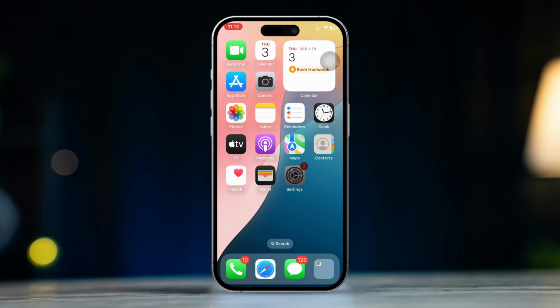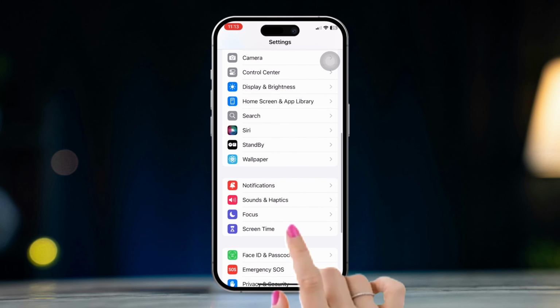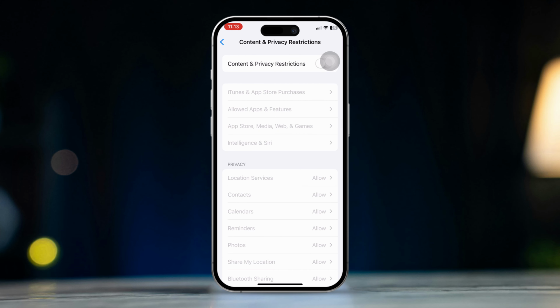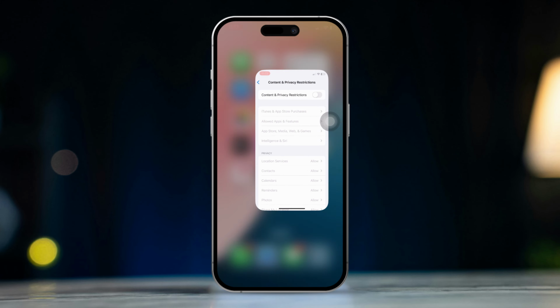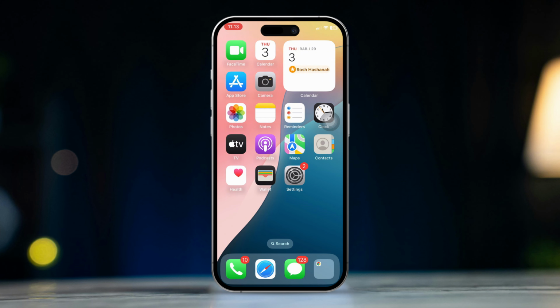Check Restrictions. Open Settings, scroll down, tap Screen Time, tap Content and Privacy Restrictions. Make sure Content and Privacy Restrictions is turned off, or if it's on, tap Allowed Apps and ensure Mail is toggled on.